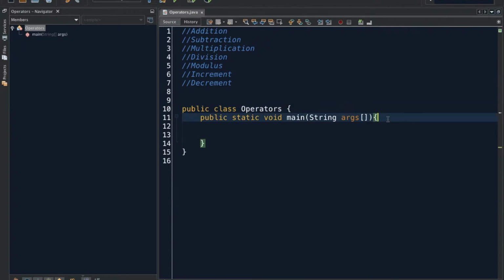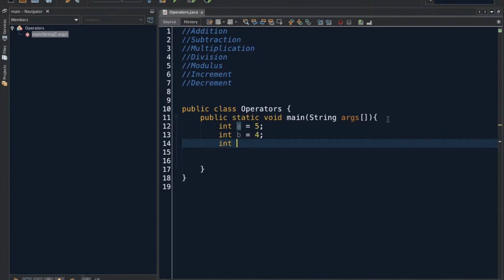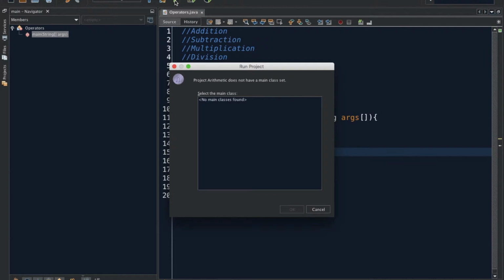So yeah, now I'm going to start this by creating two variables, integers. I'm going to give A a value of 5 and B a value of, I don't know, 4. Now the way you implement operators is simple. So you're going to create another integer and give it a plus b. So now let's just say printing the value of c in my console. So this is going to give me the sum.